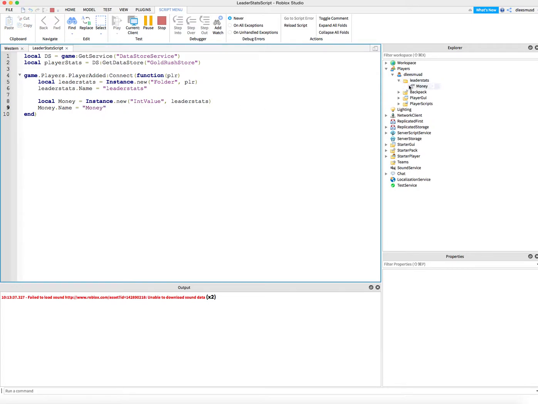So what does that do? Inside of our leader stats folder, we have money, and it's called money because that's the name that I gave it here. And its value is defaulted to 0. Okay, so that's kind of how this goes.